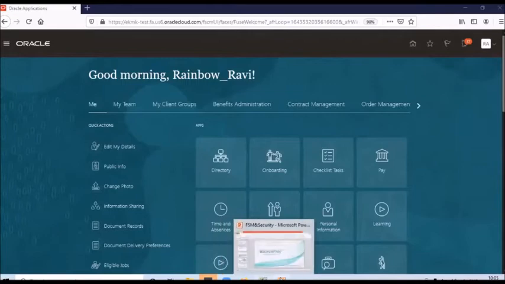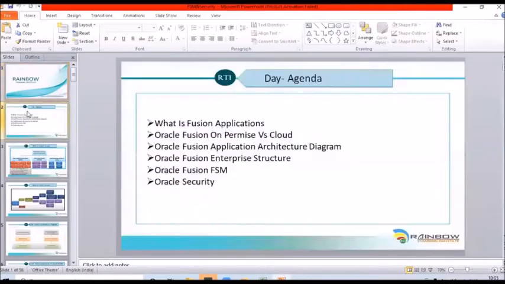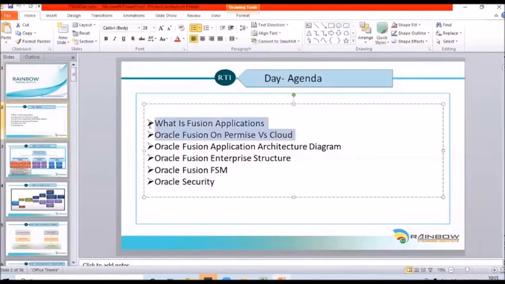So let's continue with our class. What we discussed in yesterday's class: we tried to understand what the Fusion application is, the difference between on-premise and cloud applications, and the architecture diagram.